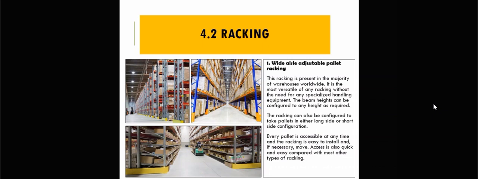Alright, now this is about wide aisle adjustable pallet racking. Adjustable maknanya kita boleh selaraskan lah, nak kecil ke, nak besar ke, nak panjang ke, nak pendek. So we can adjust the pallet racking. This racking is present in the majority of warehouses worldwide. Alright, jenis yang macam ni dia terdapat di, boleh katakan di seluruh warehouse satu dunia lah, standard. Okay, it is the most versatile of any racking without the need for any specialized handling equipment. So kalau jenis yang warehouse yang macam ni, alright, dia general. Jadi dia boleh guna apa-apa jenis material handling equipment pun tak ada masalah.